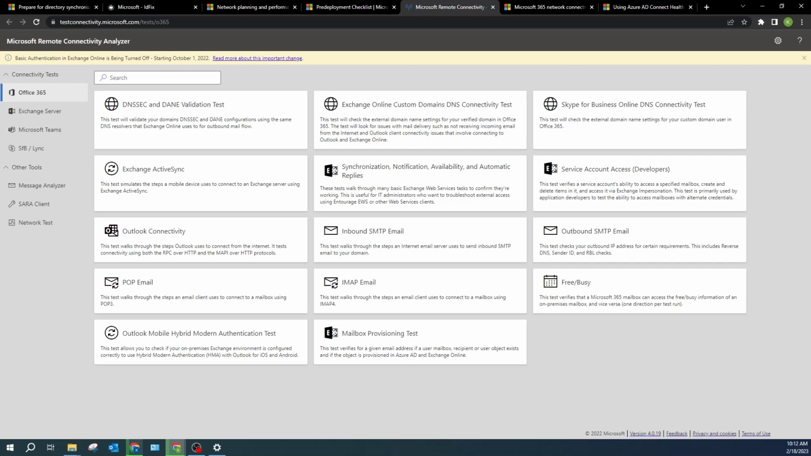Examples of these tools include the Microsoft Remote Connectivity Analyzer, which I have on screen, which tests connectivity in your Exchange Online environment, and the Microsoft 365 Support and Recovery Assistant, also known as SARA, which can help diagnose and fix Outlook problems.